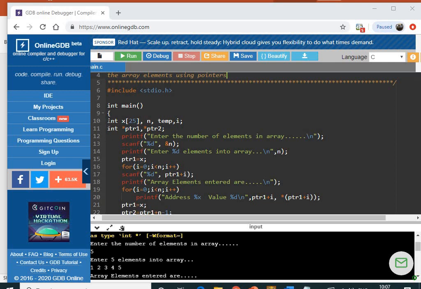Okay, so here I have my declarations: x[25], that is, x is an array which can hold 25 integers. For example, I am taking 25, limited to 25. If you want to increase the size, you correspondingly increase it over here. n denotes the number of elements in the array. temp is a variable used to swap the first element and the last element, and i being the index variable. Now here I am trying to have two pointers, ptr1 as well as ptr2. We will see why I am using the two pointers.